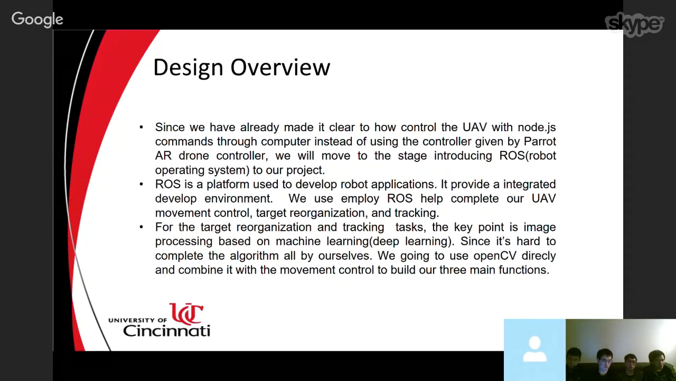And for the target recognition and tracking tasks, the key point is the image processing based on machine learning. And recently, deep learning is widely used, so we may use deep learning. And since it's hard to complete the algorithm all by ourselves, we're going to use OpenCV directly and combine it with movement control to build our 3 main functions, including recognition, tracking, and, for example, tracking a person behind a tree or something like that.